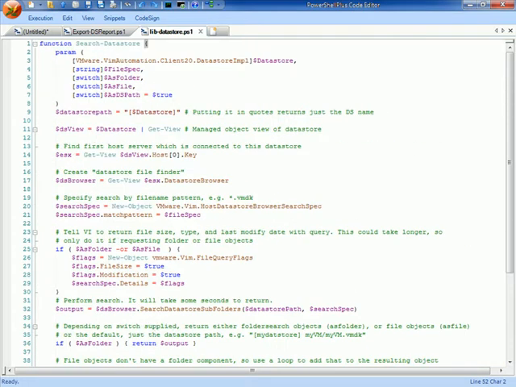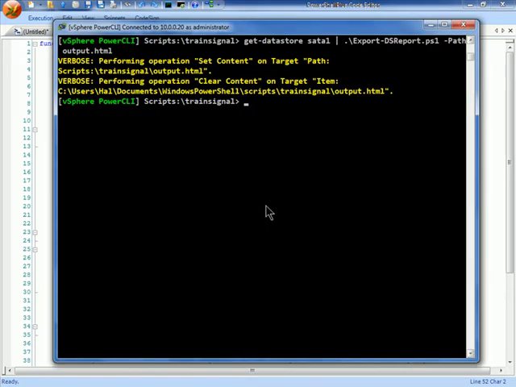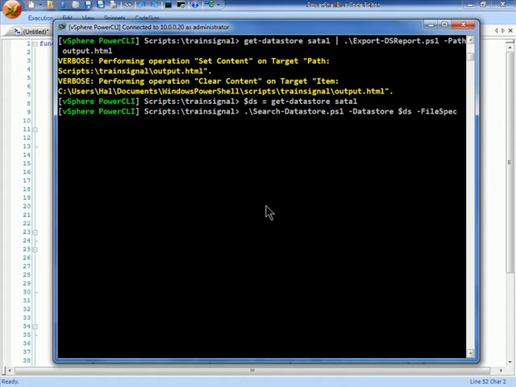Let's see what that looks like in action. Okay, I do have search data store here. Let's see if I've got star.vmx. Hold on a second. Let's do ds equals get data store SATA1. Okay, now ds, and let's do file spec star.vmx. Hit enter, and this one does take a little while.